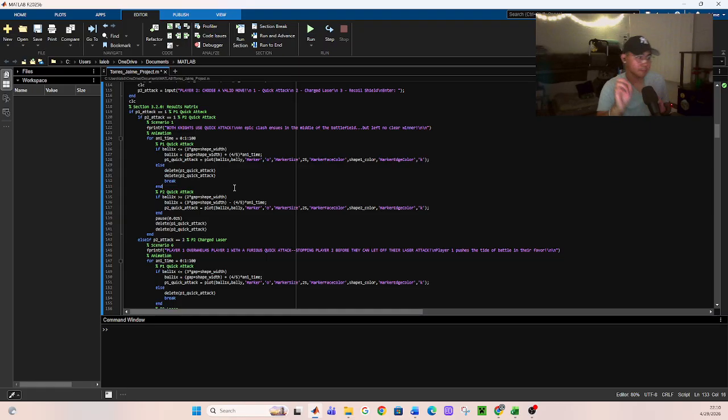So for the quick attack over here, these are two quick attacks that are getting met at each other, so they only have to go up until the halfway point. So that's 2 times the gap plus the shape width. And then after that point, they delete each other. They delete themselves.